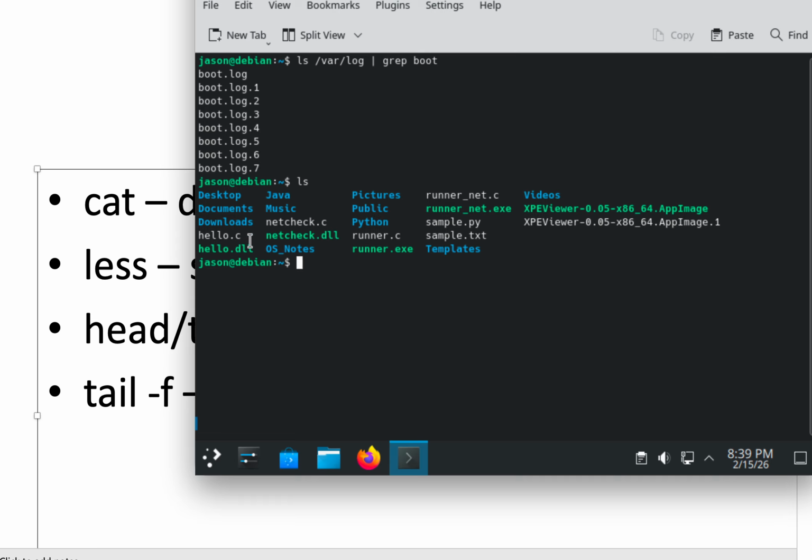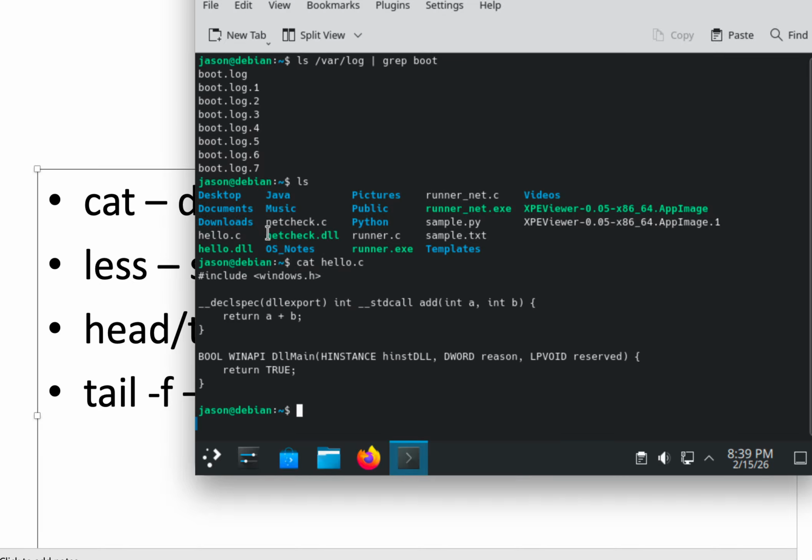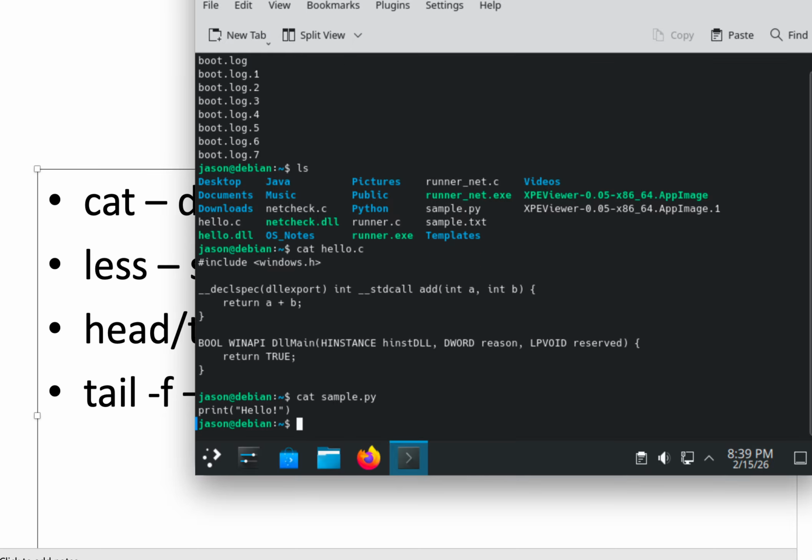So, for example, let's look at hello.c. So if we cat hello.c, we can see that this is the hello.c file. You recall we did this one last week. Let's cat sample.py, and we just said print hello. Okay, so let's go ahead and cat boot.log.1.